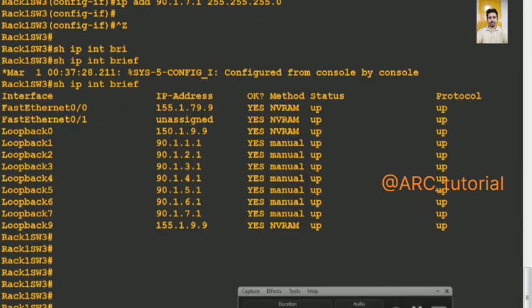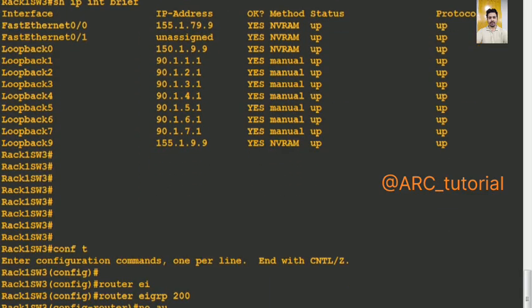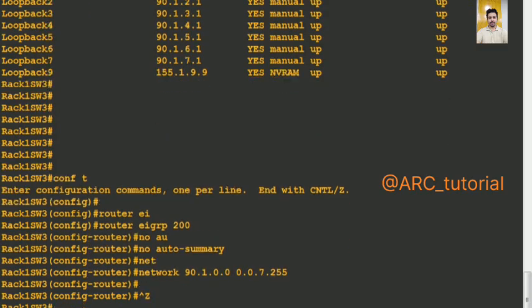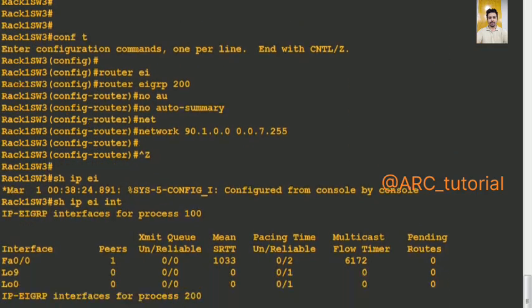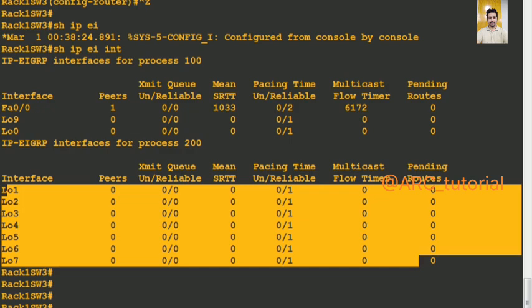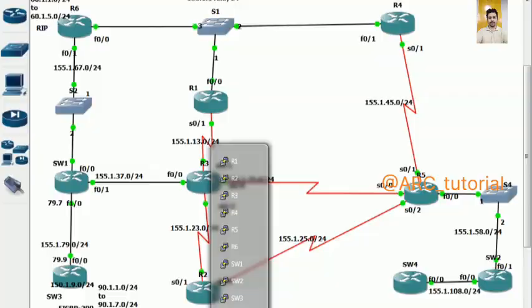Fine. I've created them, guys, don't talk please. Router EIGRP 200, no auto-summary, network 90.1.0.0 0.0.7.255. Show IP EIGRP interfaces. We'll see that inside EIGRP process 200 we have enabled EIGRP on all these loopback interfaces, right? By default they are not going to be advertised into AS 100. That is why on switch 4 you will never get them.